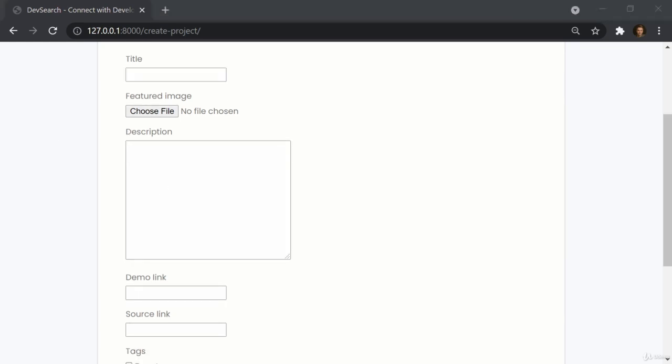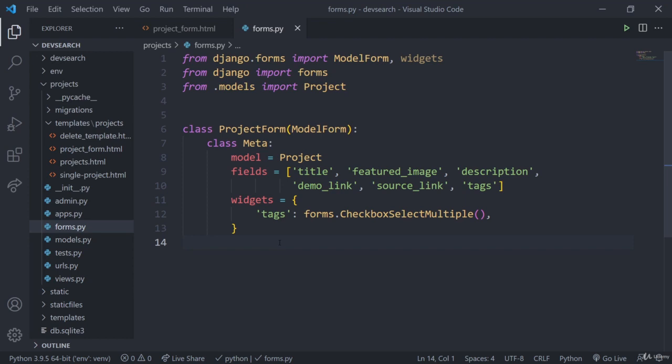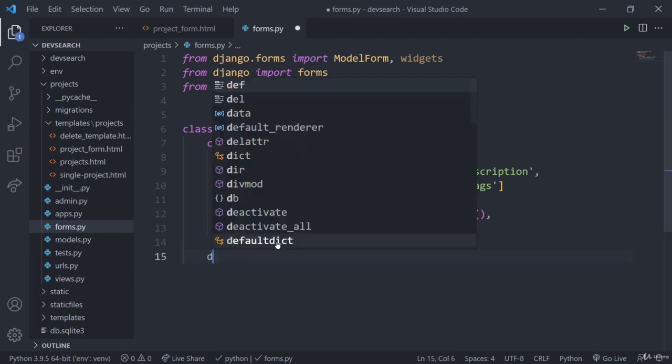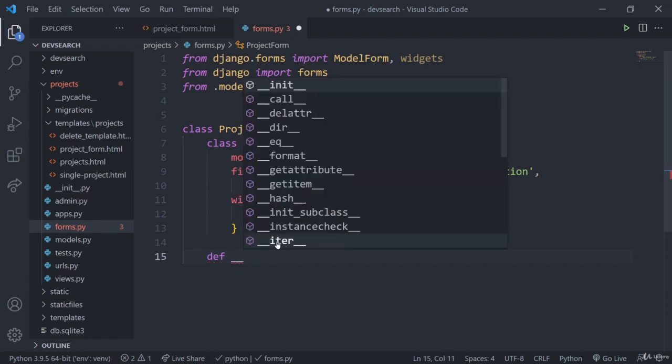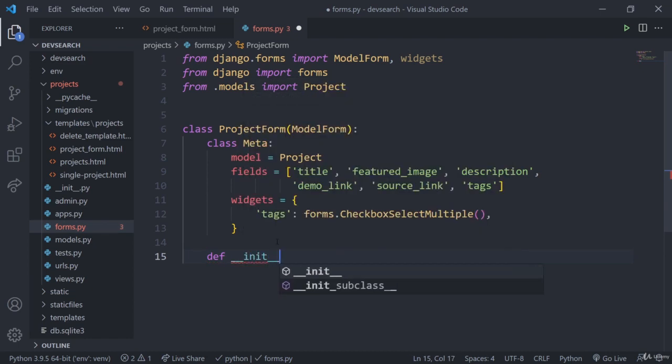So let's go back into our forms.py file, and how I'm going to do this is simply by overriding the init method here. So let's go ahead and create our function here. We'll just do __init__ and then finish that up here. So for this, we're going to have to pass in self. So self here, and then *args, and then we'll just do **kwargs, so kwargs here. So kwargs like that. Okay, so we have the init method.